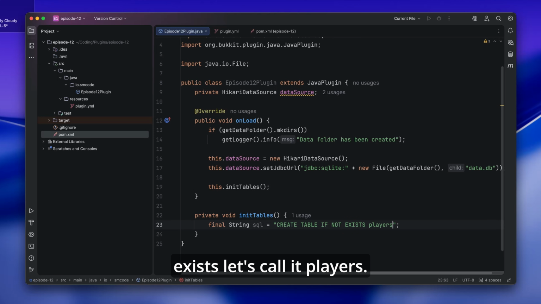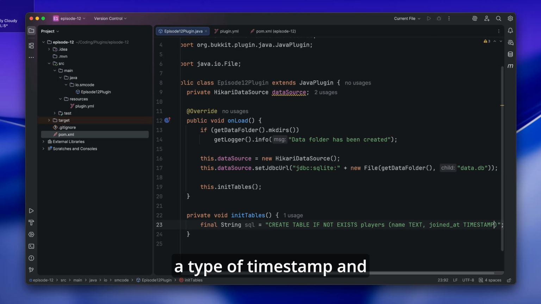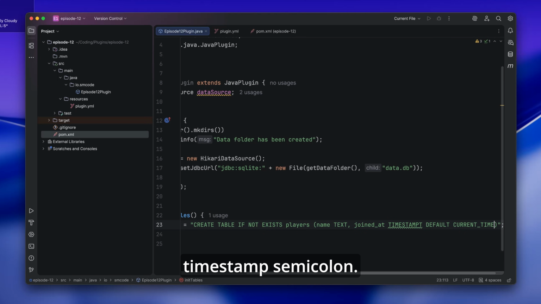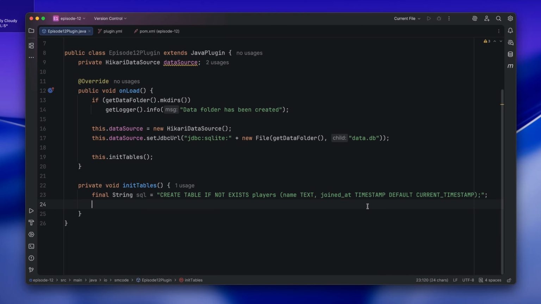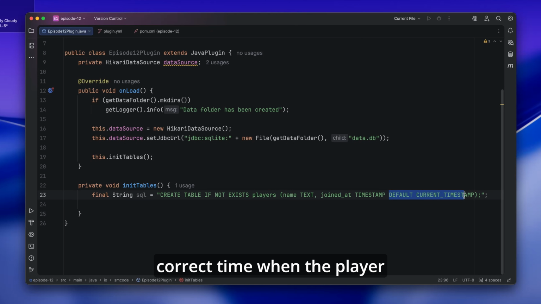Let's call it players. The columns we want to have is first the name of the player, which is text, and then the timestamp when the player joined. So joined_at with a type of timestamp and a default value of current_timestamp, semicolon. This will automatically insert the correct time when the player joined.